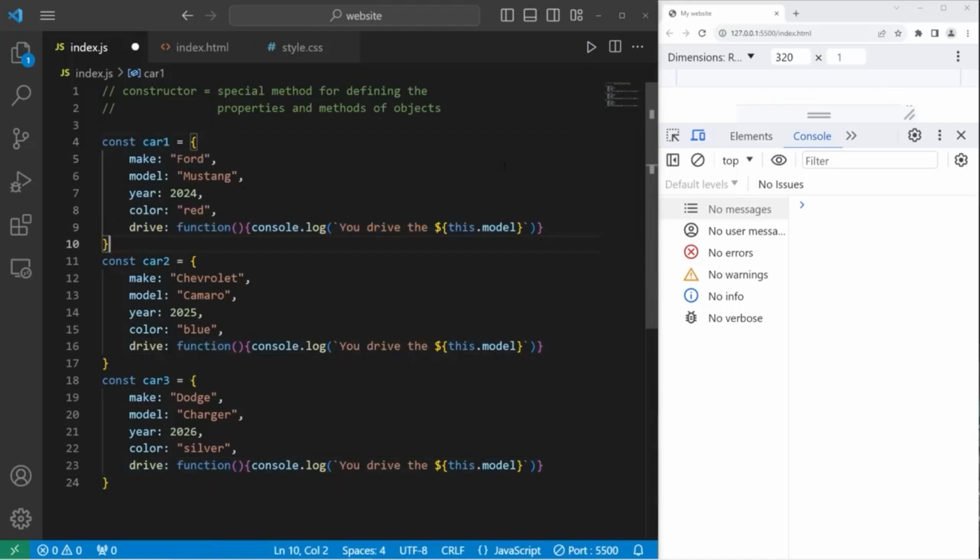You know, this works, but what if we have to create a lot of objects? Here I'm manually creating 3 different car objects. That can be a lot of work. What we could do instead is use a constructor to construct these objects automatically. All we have to do is pass in some unique data to the constructor to construct these objects.